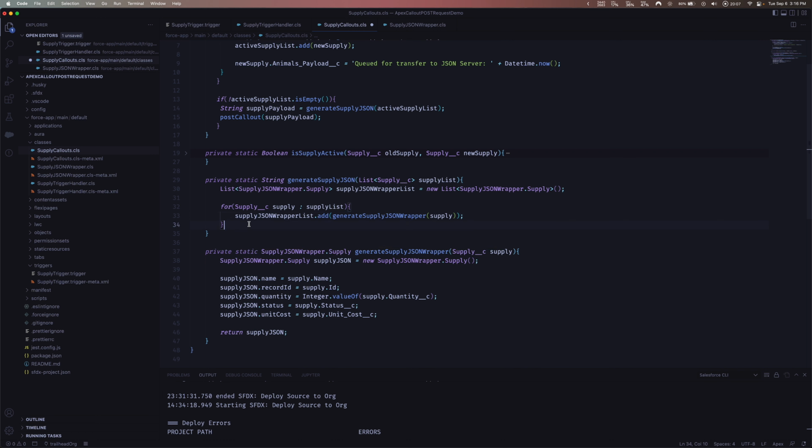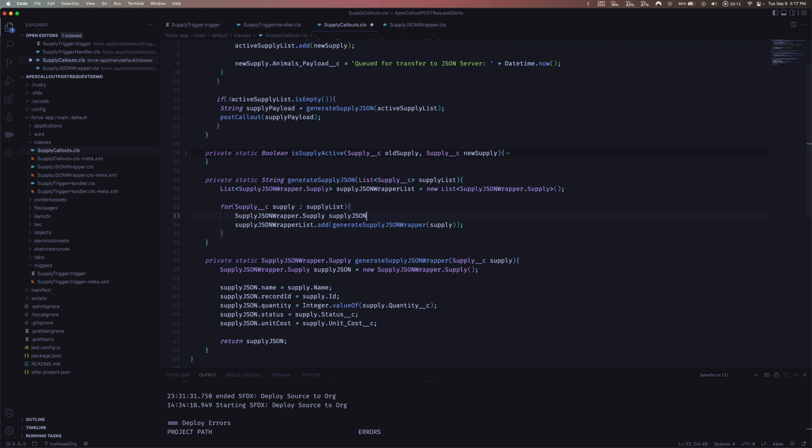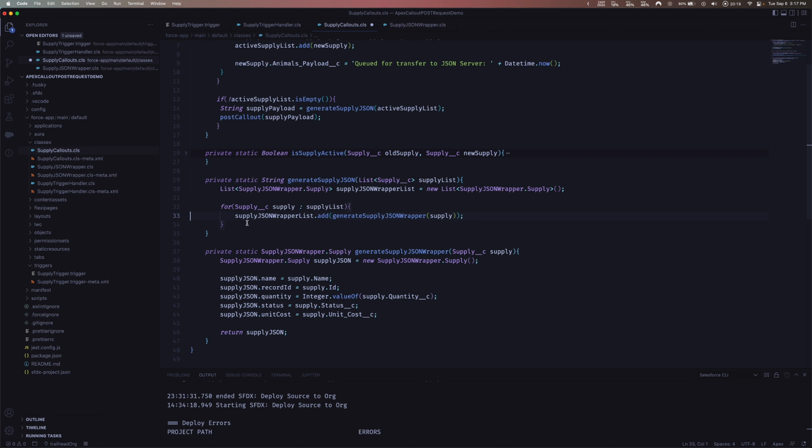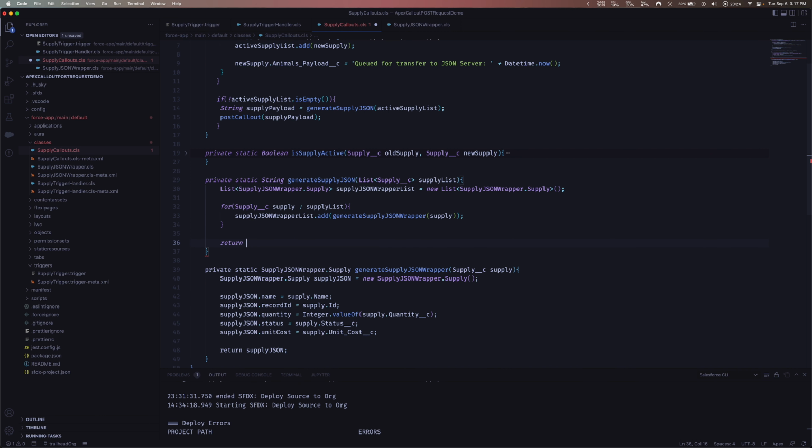Hopefully that makes sense. Instead of copying this right here and saying that it equals generate supply JSON wrapper, and then adding it in here, it seems like too much work for me, so I'm going to keep it simple like this. And then once we're done, we can return that entire supply JSON wrapper list like so.